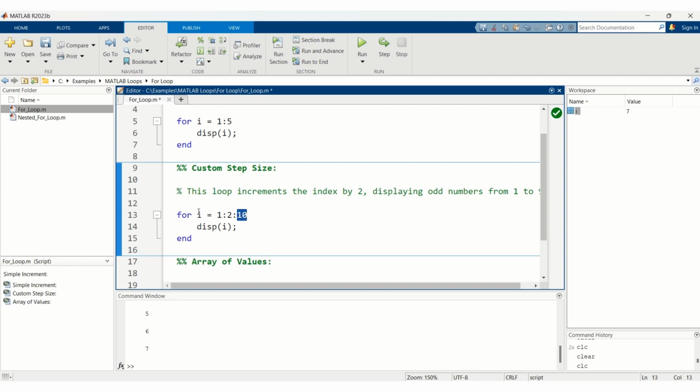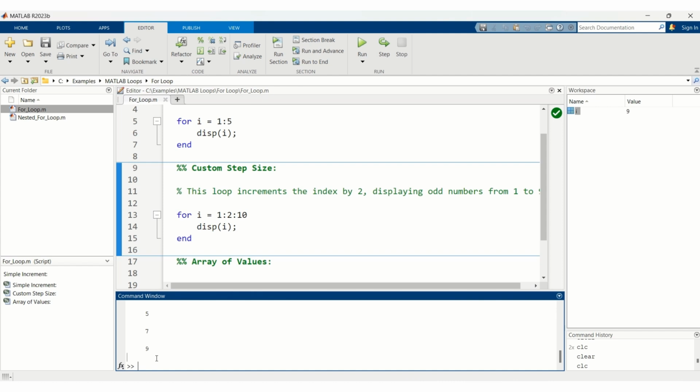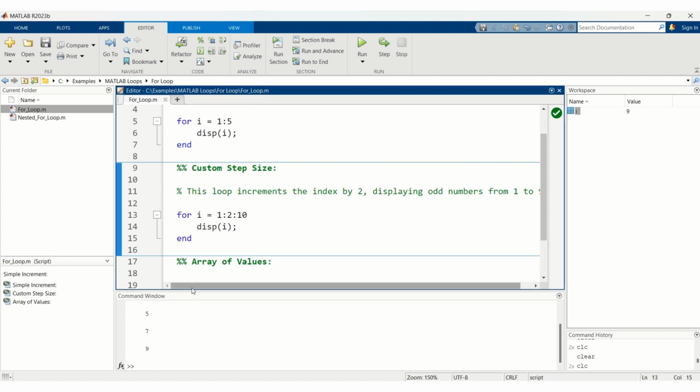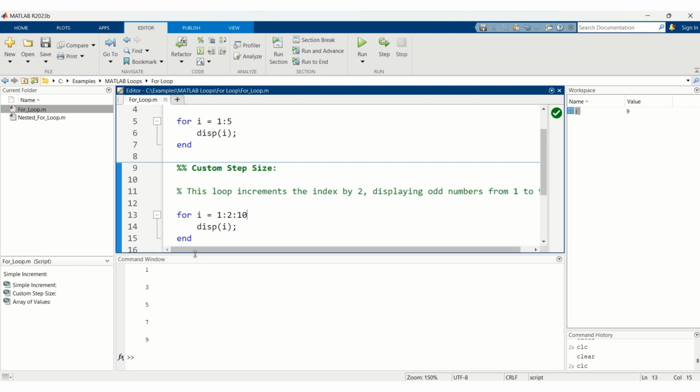It's the end value. Once the indexing reaches 10, it will end the for loop. So let's run this section and see how the custom step size works in the indexing. So here you see the results. I'm going to clear everything, and then again run this. So here you can see it started with the initial value 1, then 3, 5, 7, 9.